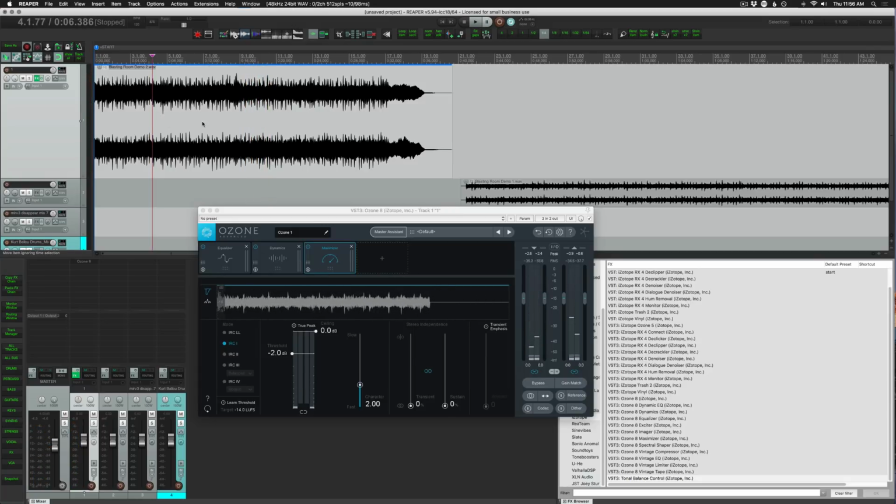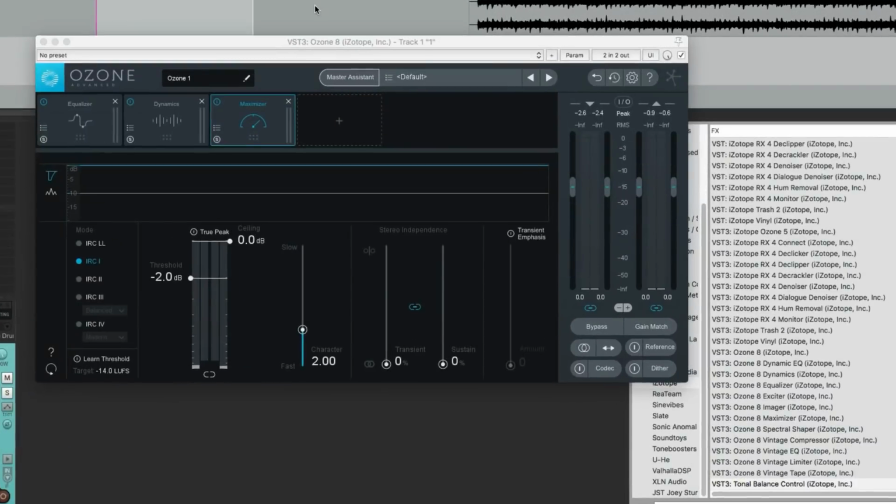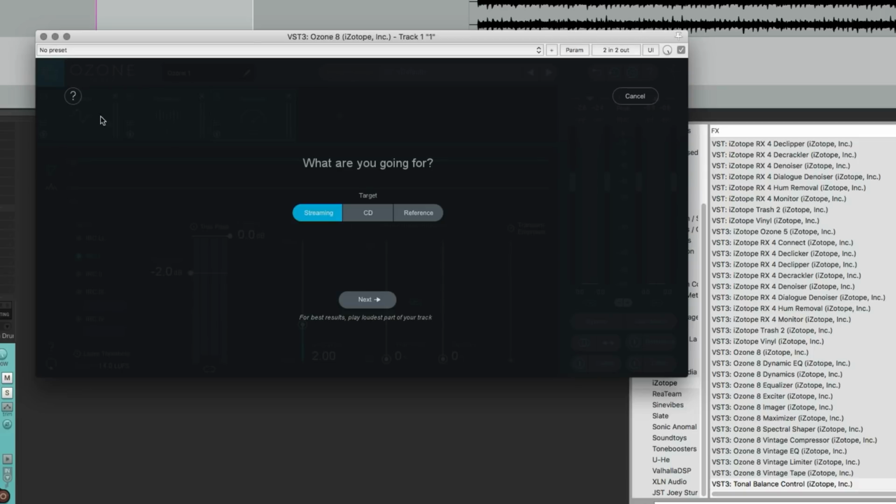So we're going to take this section here and turn on loop playback in Reaper, and then I'm going to hit this master assistant button. For this, I'm going to set it on the streaming mode, which is a more dynamic master. So if you just hover your mouse over it, it says it's going to be -14 LUFS. So next, and I'll play it.